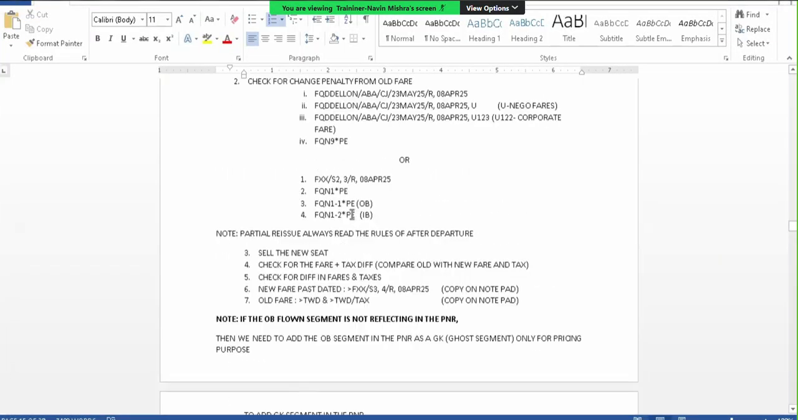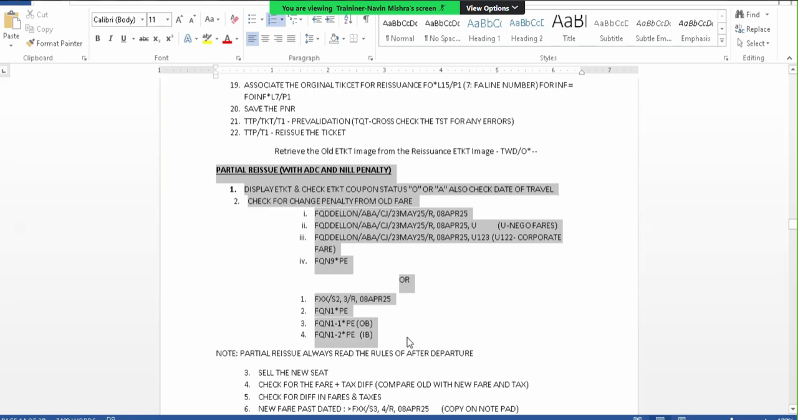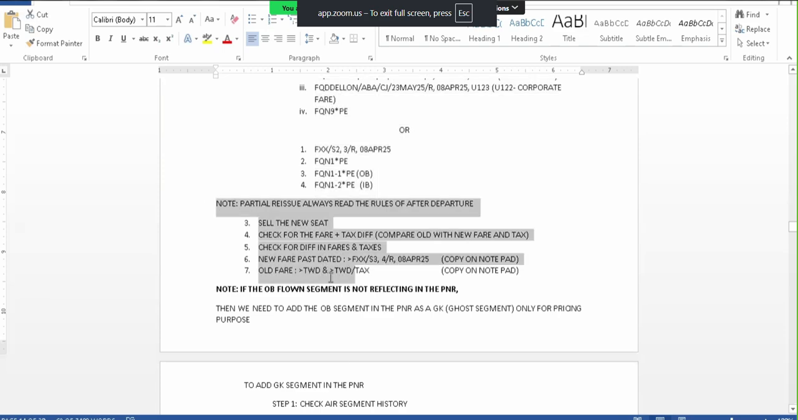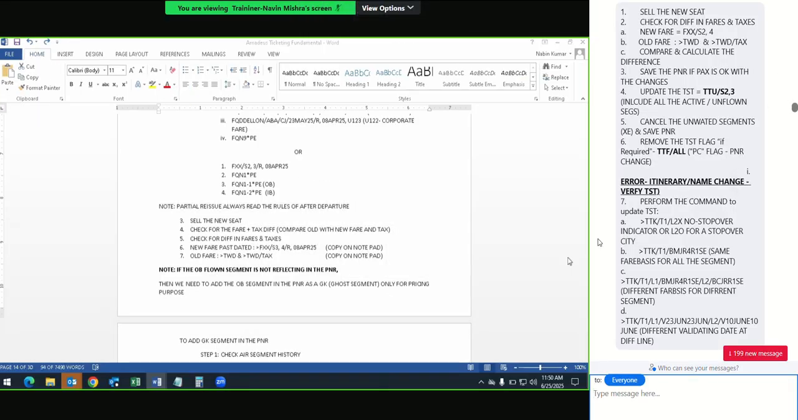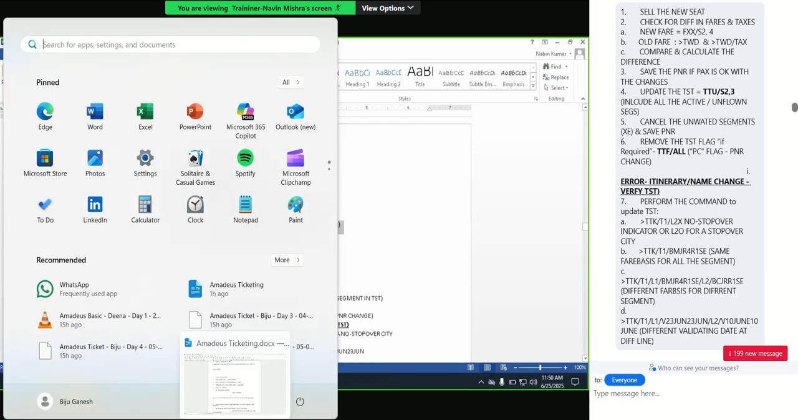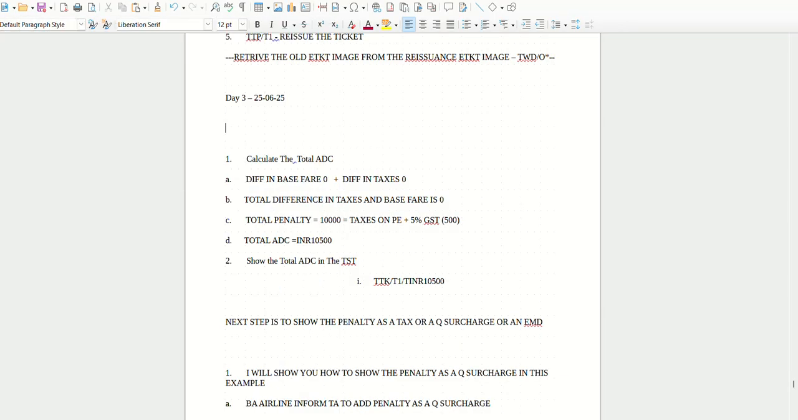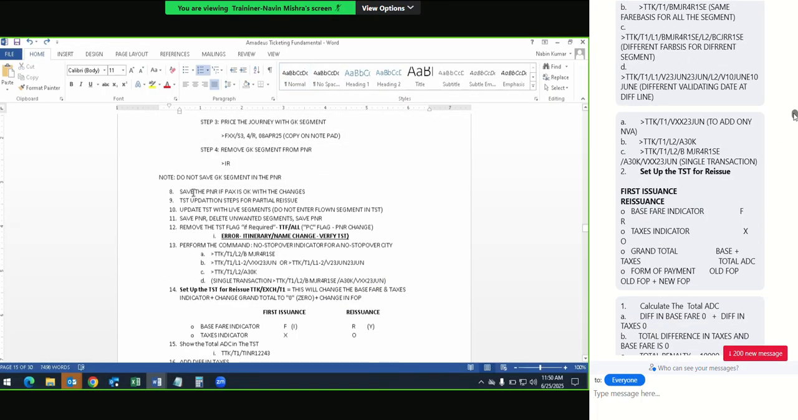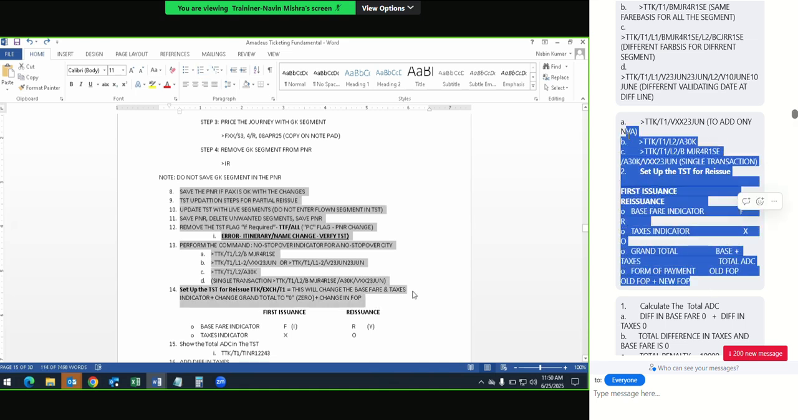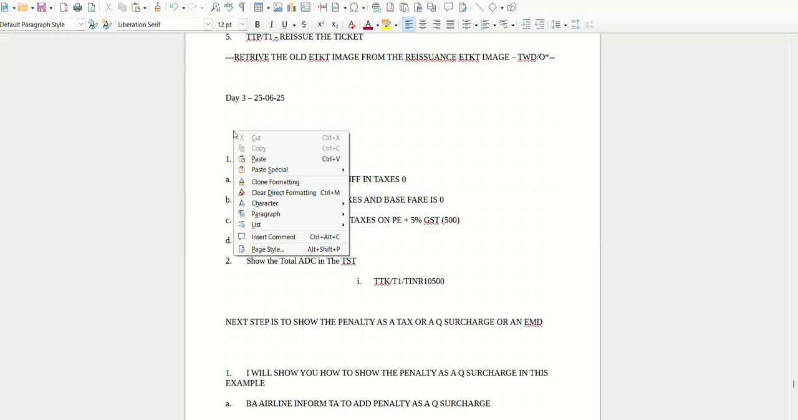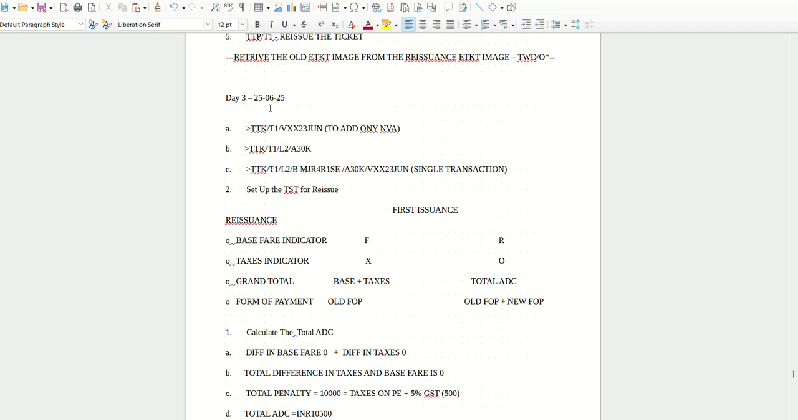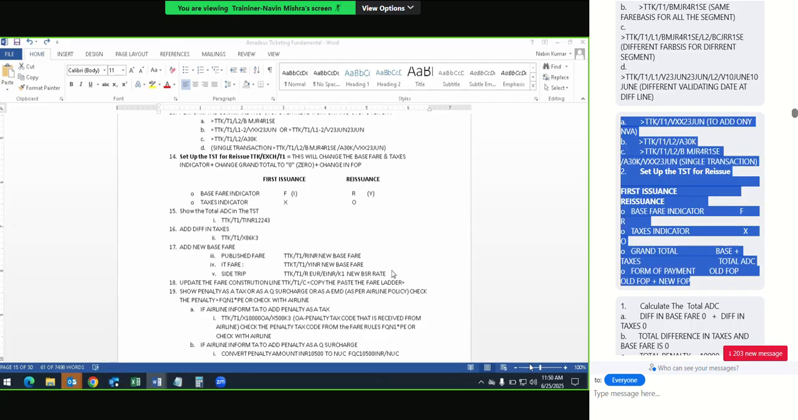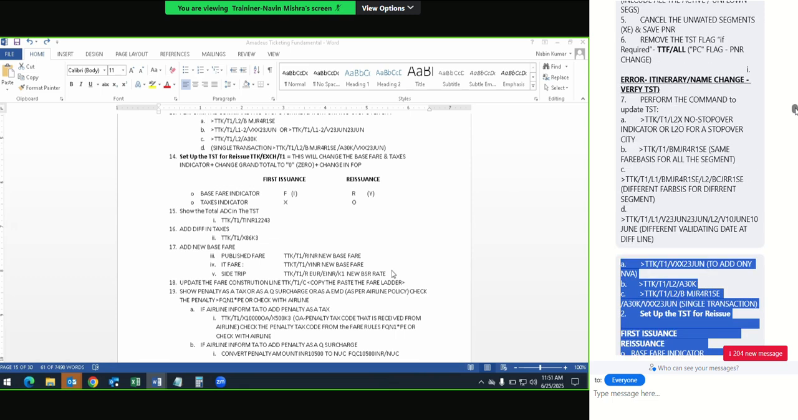I am going to paste the steps of the partial reissuance in your notepad. Please copy it. How do you add the ghost segment? Those steps also I am going to provide to you. Command TTK slash BEAT.